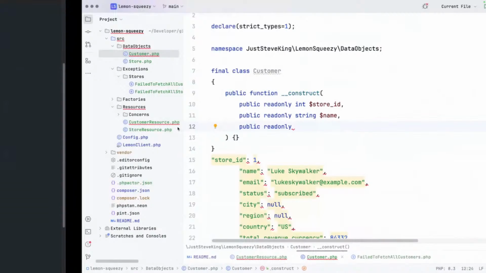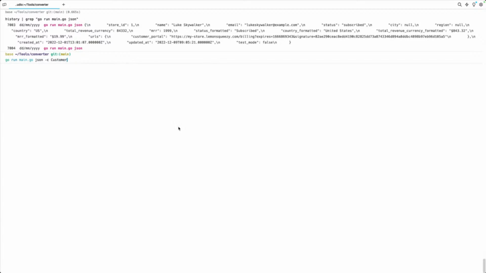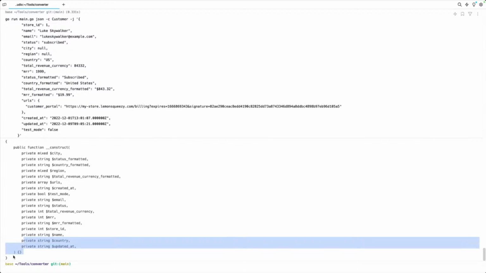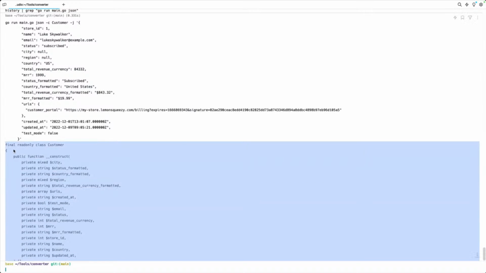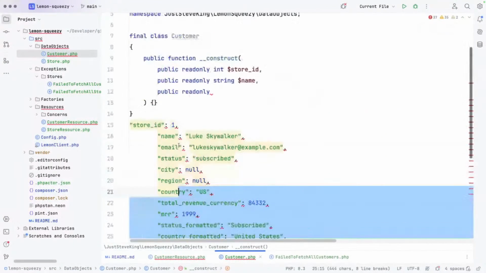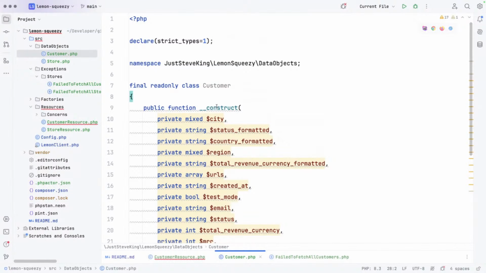Okay, so let's go back to my terminal. Run main.go JSON. The class is going to be customer, and the JSON is going to be that. And look at that. Read-only class, done. So let's just see if that looks good. Bang. Why is that complaining?